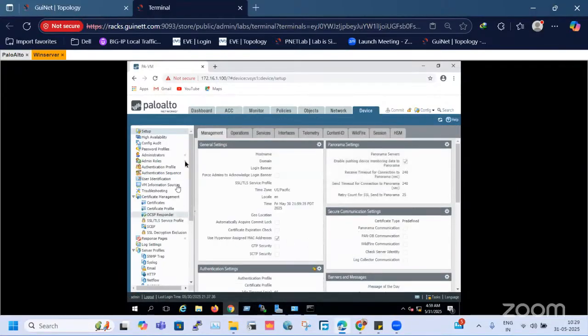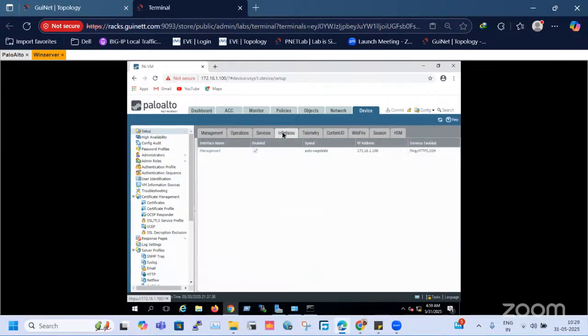So in the Device tab, you can see we have multiple options available. Here we have Management, and here we have Interfaces. It is showing us the management interface details: the management interface is enabled, speed is auto-negotiated, and the IP address that we decided here. It is also showing the services: ping, HTTPS, and SSH.